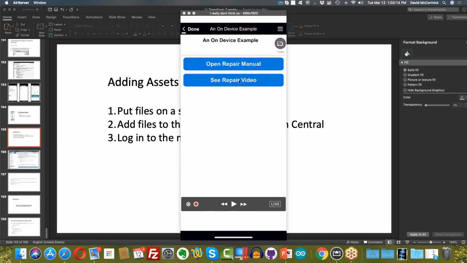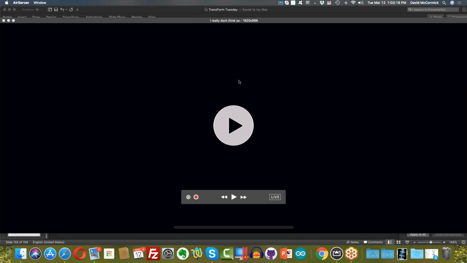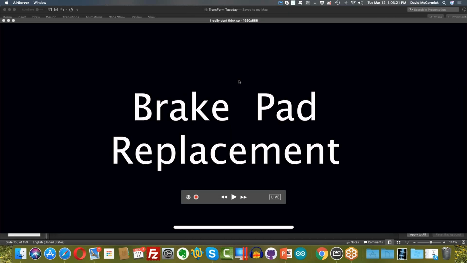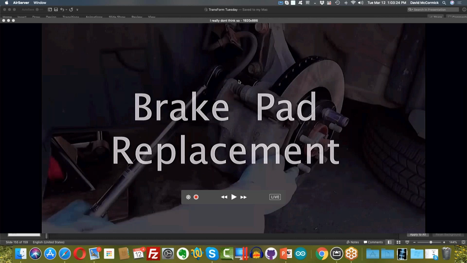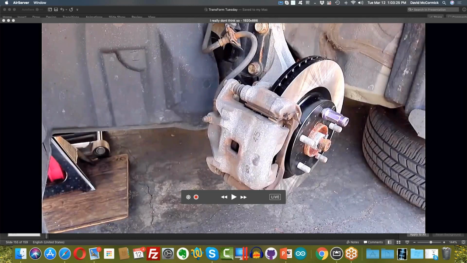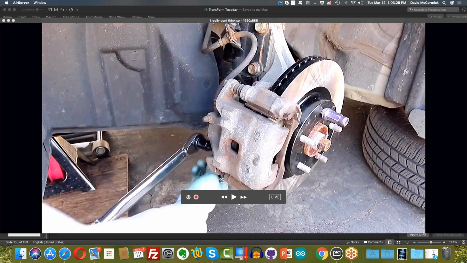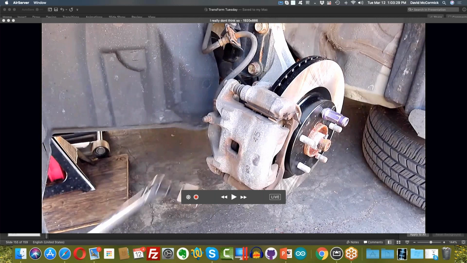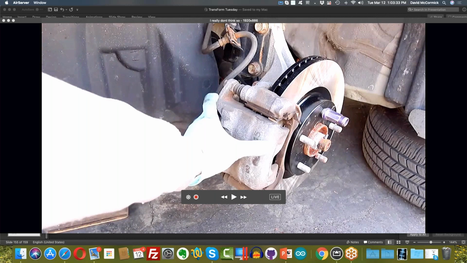The other thing I've loaded is a repair video. So I'm going to go ahead and click the repair video. And this actually plays really nicely. I don't know how well it's going to stream over GoToWebinar, but on my screen here, this is a full 30 frames per second HD video. In this case, it is showing me how to replace brake pads. So I'm going to go ahead and end that.